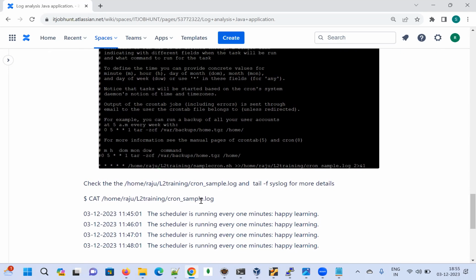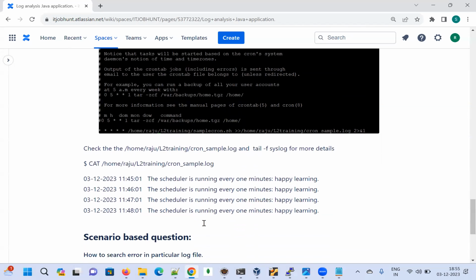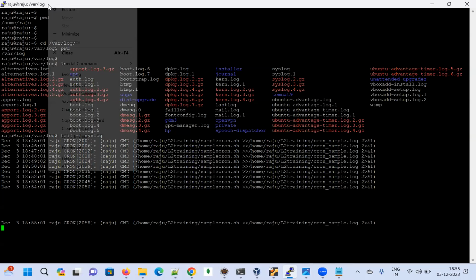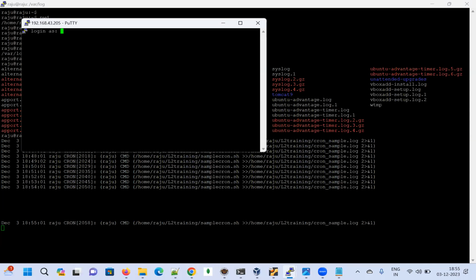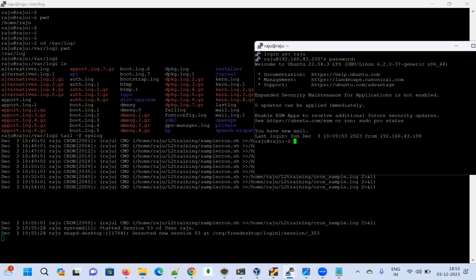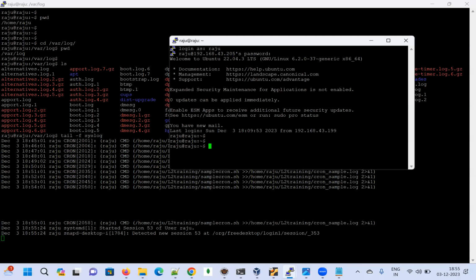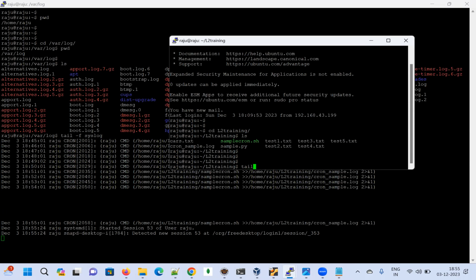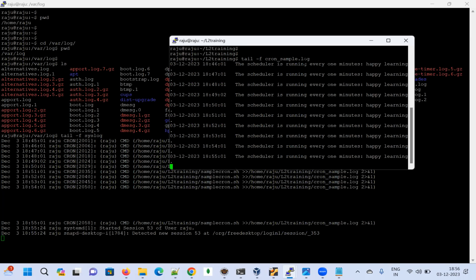Let me take one more tab, and I will show you guys. See here, what did happen. I will try to log in, right? So Snap Desktop detected the new session, org pre desktop login session. Okay, so I have logged in, and let me go to the cd. I need to see the cron sample with tail -f. Yeah, I wanted to show that.